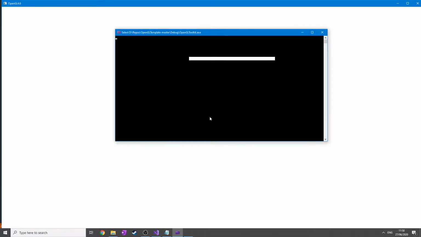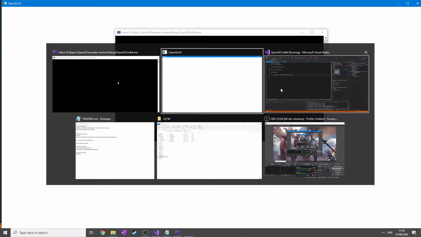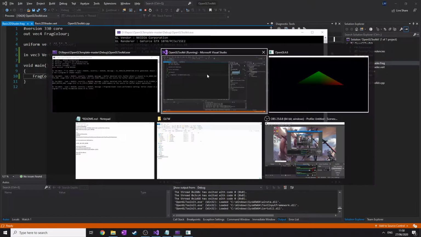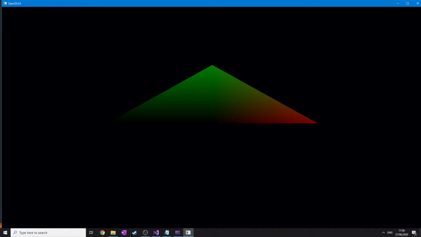When it runs, this always happens when I include the shaders on the side. Right, let's see what's happened. There we go. So you can see, like I said, the top of the triangle is green, the right of the triangle is red, and the left of the triangle is close to black, with the very end being black.